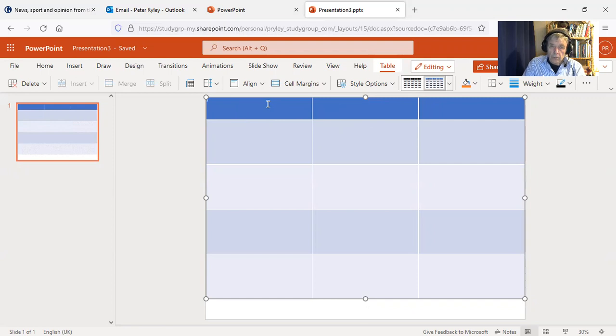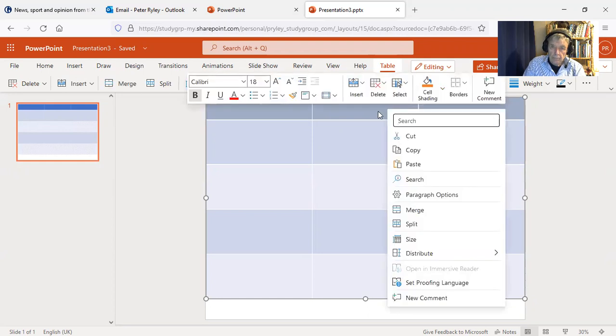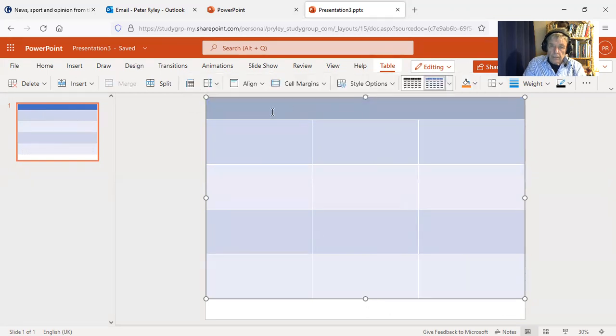All right. So if I highlight all those and right click, then on my menu here, I can see a thing called merge. And if I click on that, as you see, it's changed my 3 boxes into 1. Now, the next thing I want to do is I want to put in some text.